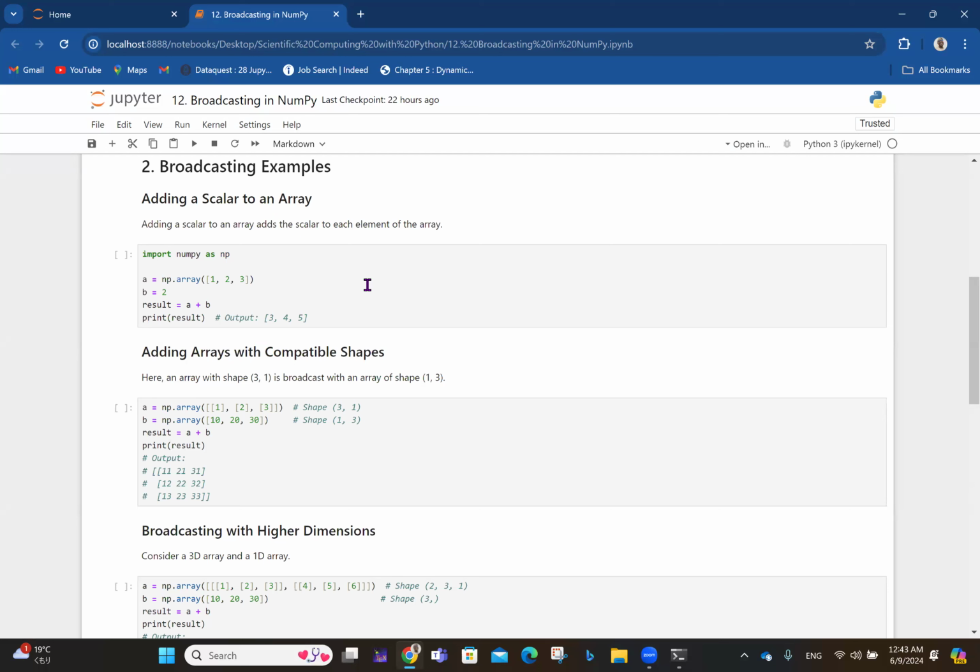So that's part of what broadcasting is about. You are doing the same thing all over the whole array. So adding a scalar to an array adds the scalar to each element of the array.